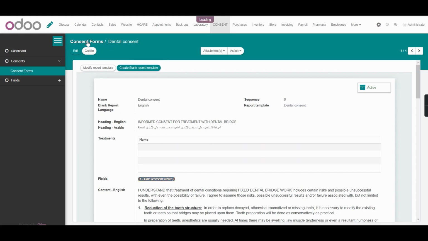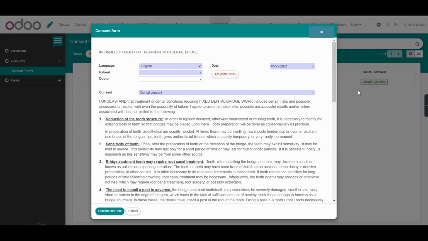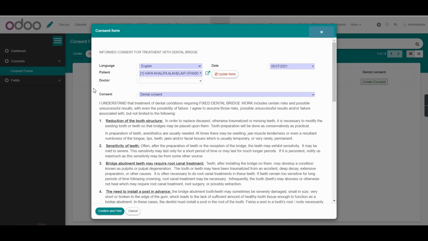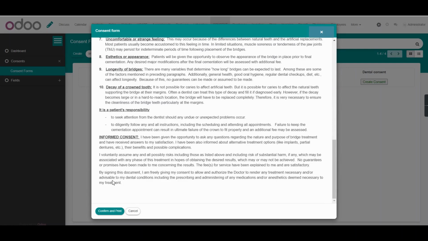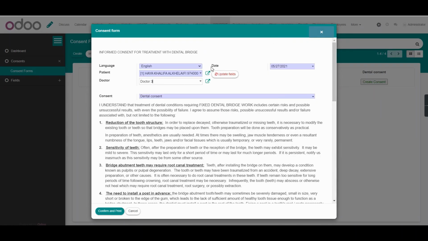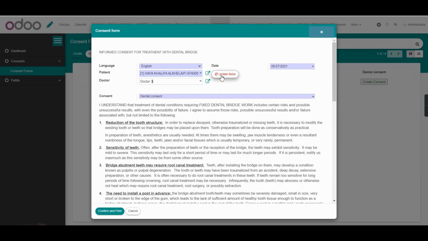Okay, now let us try to create this form. As you can see, I have added this dental consent new form. Let us create a consent for a particular patient. Click on create. Choose the patient name. Choose a doctor. And you can see that the signature is still not updated, because for that we have to click on update field for those fields to appear on the form. Let us click on update field.